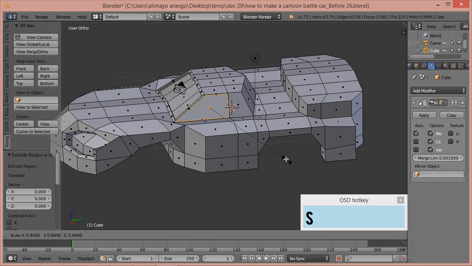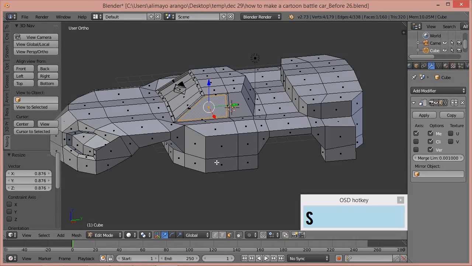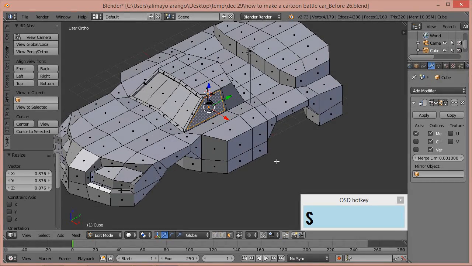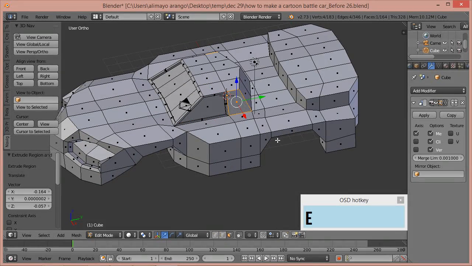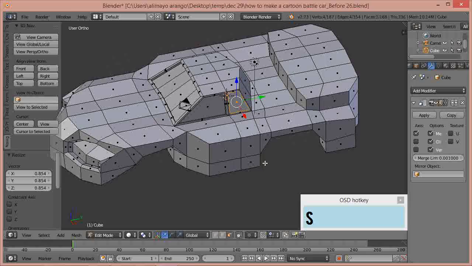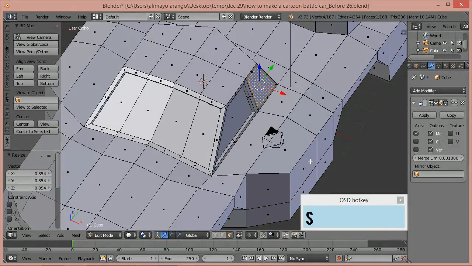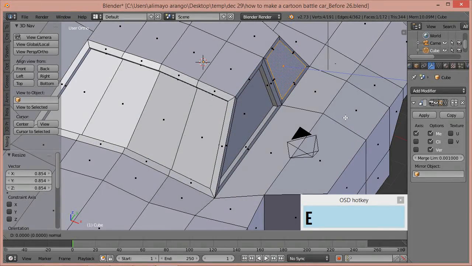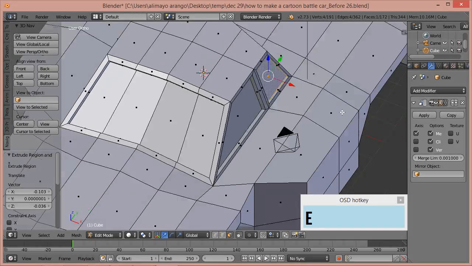I could inset, but I'm just used to doing E to extrude, and it does a very similar thing. So I'm going to press E to extrude, push in, like there. I'm going to select right here, press E to extrude, left click to lock in and create the new geometry, scale in, like there. We'll zoom in so you can see. I'm going to press E to extrude to go in a little bit like that.